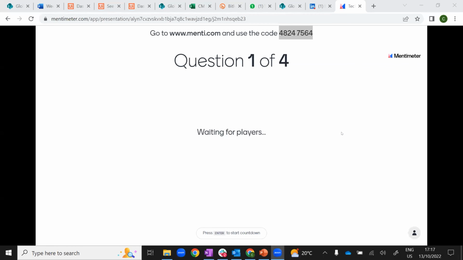Just first, I want to give the code and the link for everybody to be able to join the quiz. So guys, you go on www.menti.com. And this is the code to enter the quiz room. And now we will see how many players we get into the quiz room.